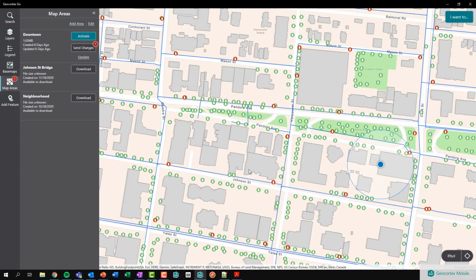Alright, so here you can see I'm using Geocortex Mobile, and here I've got the map areas panel open, and there's a variety of different ways you can create map areas, which are essentially areas that you can download your data so that you can use it offline in a disconnected environment.